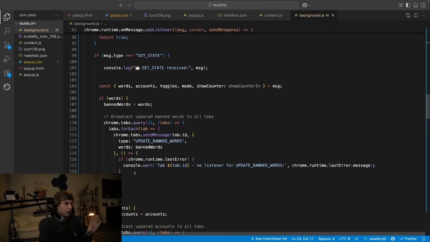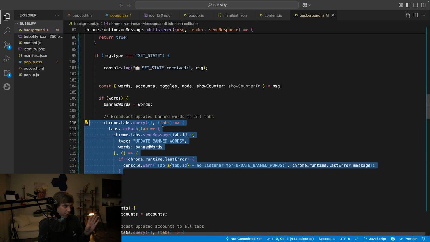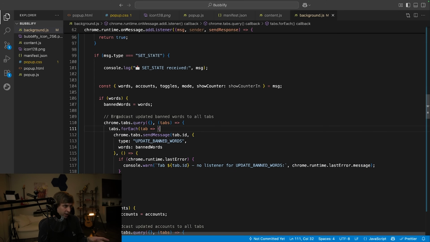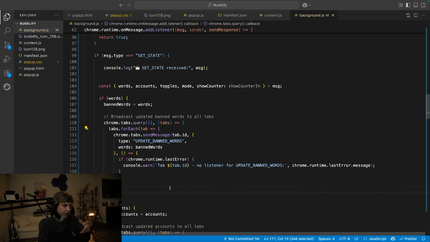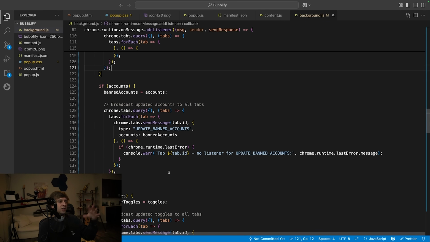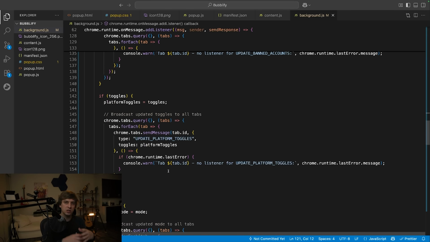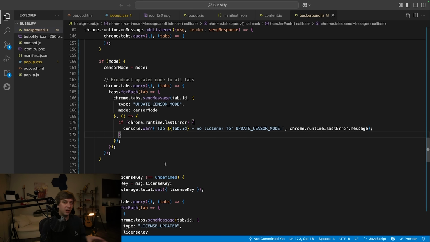And then you can see the meat and potatoes of this file is that we're going to send this information to all tabs, right? So when the words are updated for banned words, we're broadcasting to all of the tabs. You can see tabs for each, sends all that information, sends it for the accounts, sends it for the toggles, everything like that. So once we have our background.js, that's pretty much it for the entire extension.